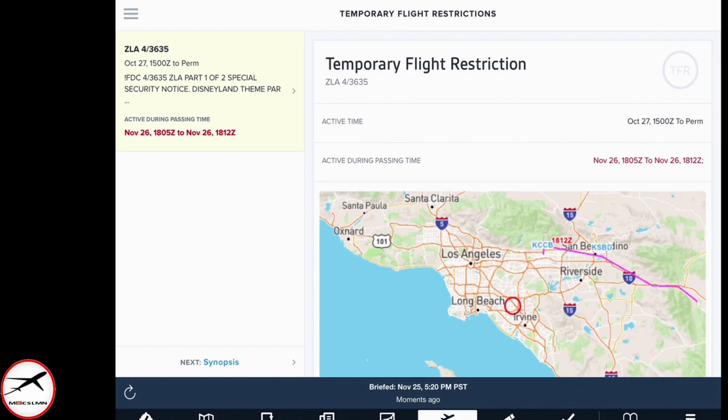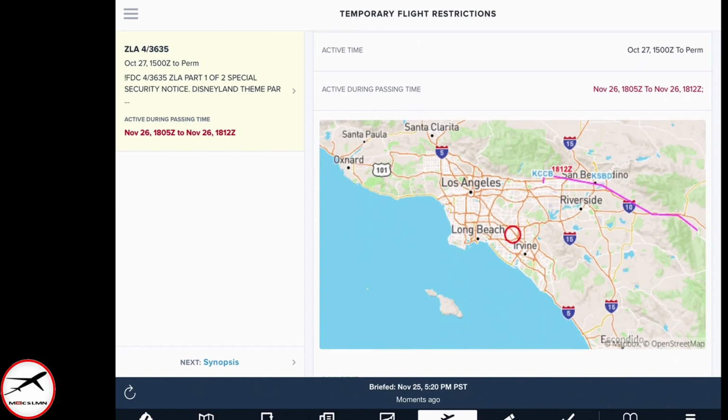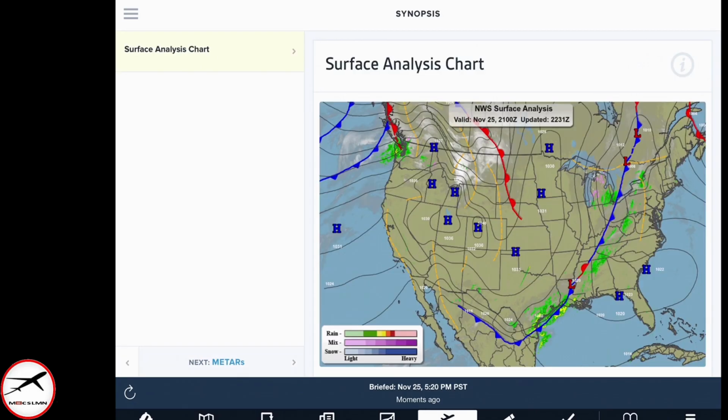So first things first, we generally get flight restrictions or temporary flight restrictions, I should say, TFRs. We always have this Disney TFR, which has been here for years. So we're not going anywhere near Disney. No need to concern ourselves around that. So we can move on to synopsis.